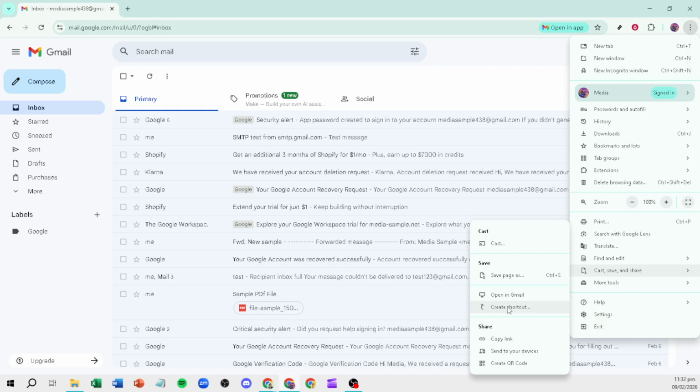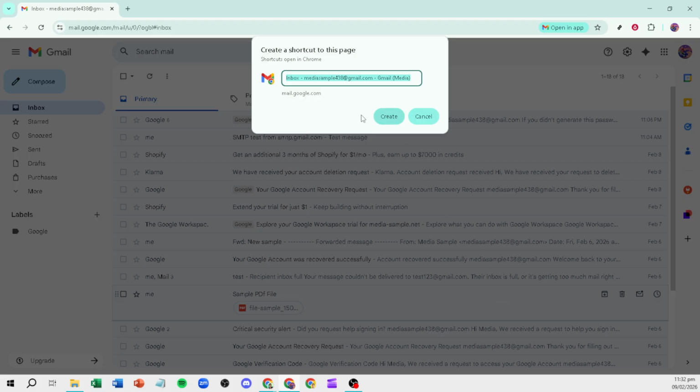Before continuing, check the box that says Open as Window. This is the key setting that makes the shortcut behave like its own app, opening in a clean window without the usual browser tabs and address bar. If you prefer it to open as a regular tab later, you can always come back and recreate the shortcut without this option. Click Create.